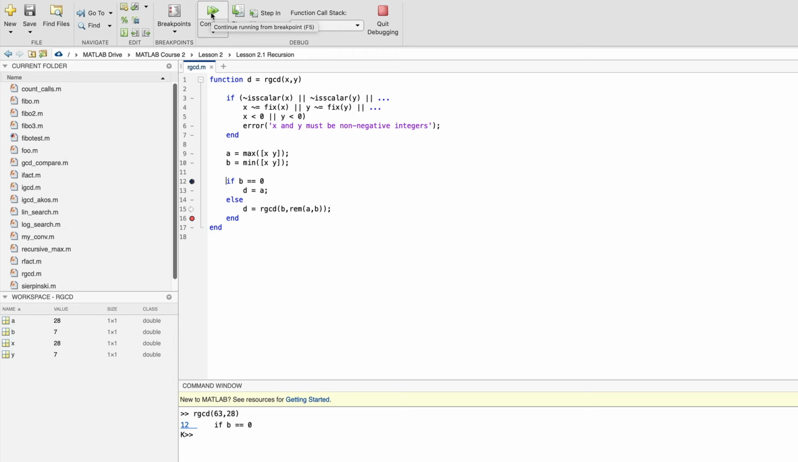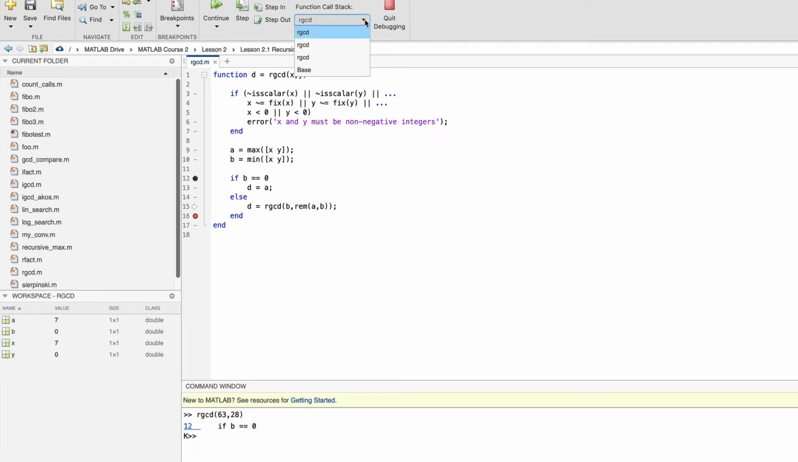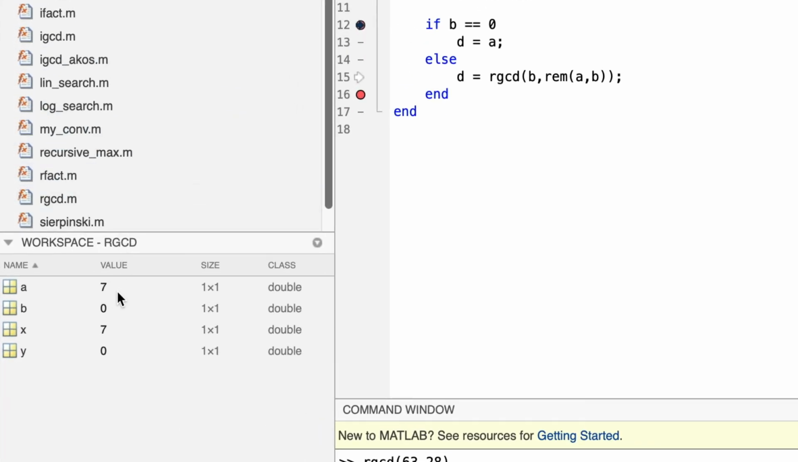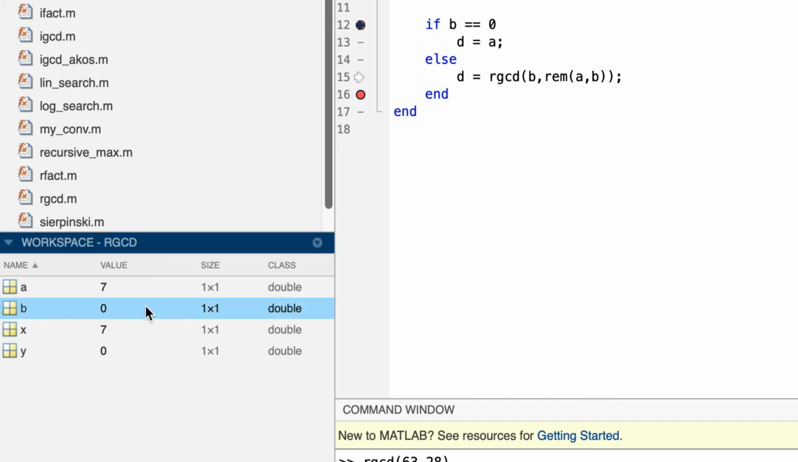I'll hit Continue. There. Well, it might look like nothing happened because we're still at breakpoint 1. But if you look at the stack here, we're now running in the third activation of RGCD. And if you check the workspace, A equals 7 and B is 0. This value of B is important because it means that in this third activation, we've reached the base case. As we can see, if we click Step 1 time.